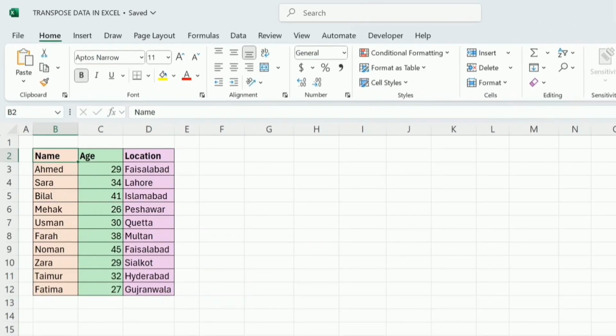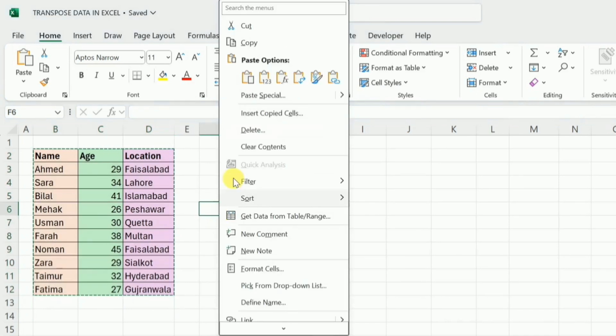So this is the data that I want to transpose. The first method that I will explain is the static one. For this purpose, I will just select this data and copy it, and after this I'll go to the place where I want to transpose it. For example, I will go to this cell and here I will right click and I will choose paste special.